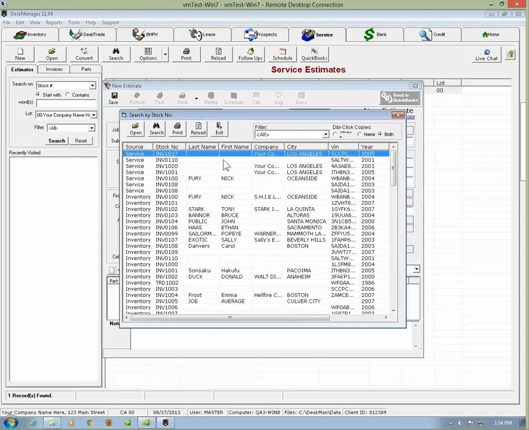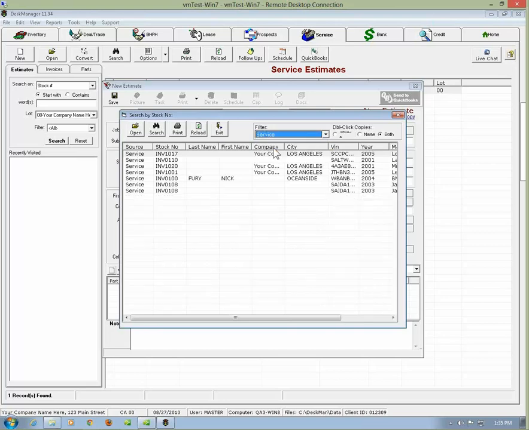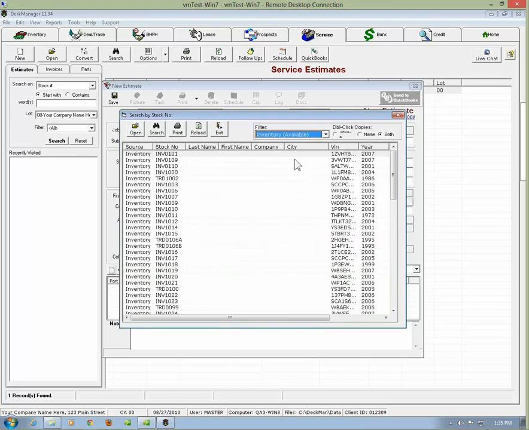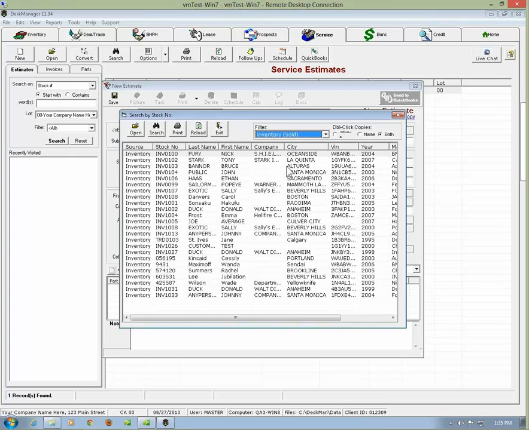Now, when we're searching for a vehicle, we can filter this list to show me everything that's gone through any part of my program. We can say, just show me things that have come through service. Just show me things that are inventory. Just show me available inventory. Whoops, I missed. Available inventory. Or just show me the sold vehicles.